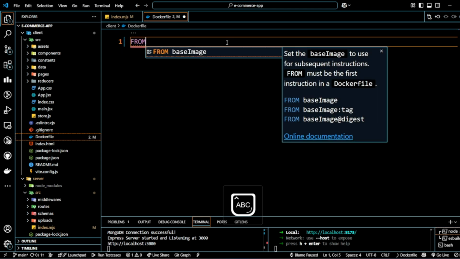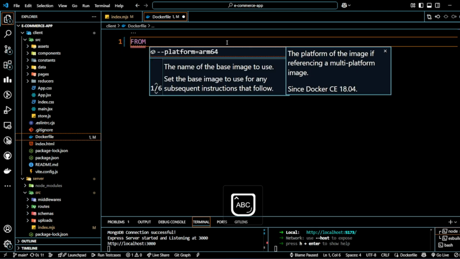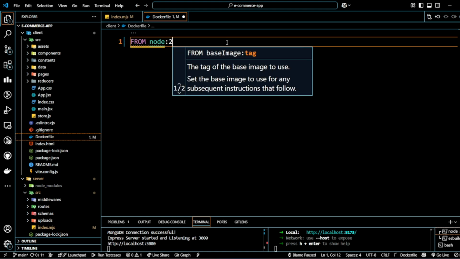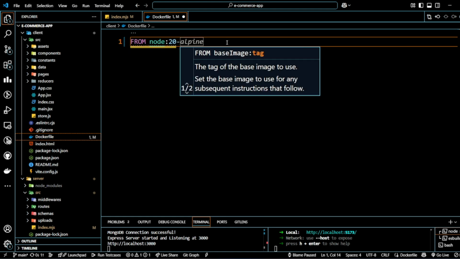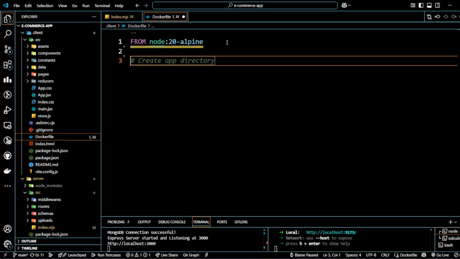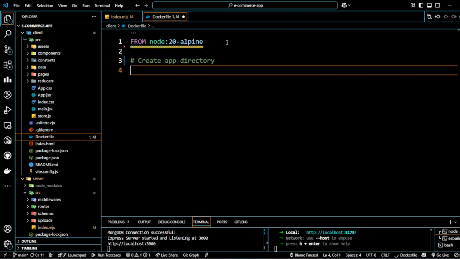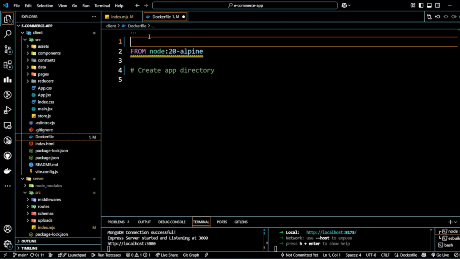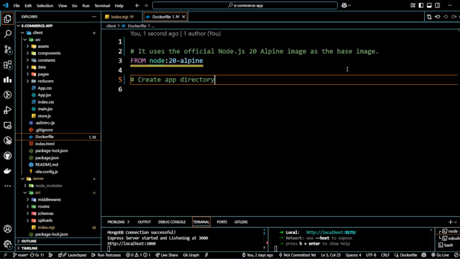So you have to write here FROM node, that is the name of the module, and the version as well as the type of the image. Okay, I'm going to use Alpine. Now what you have to do, you can write a comment also here: node image and base image.